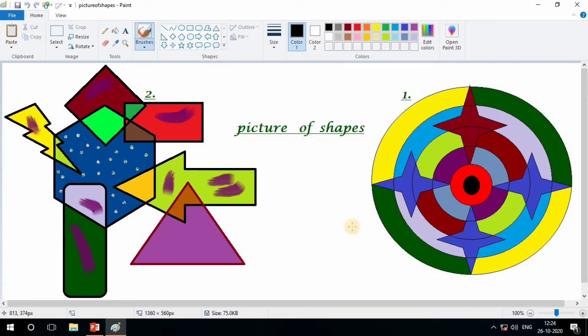Now in this lecture what do we do? We draw another picture but with different ideas and the shortcut keys that we use for drawing. So let's start this picture drawing.